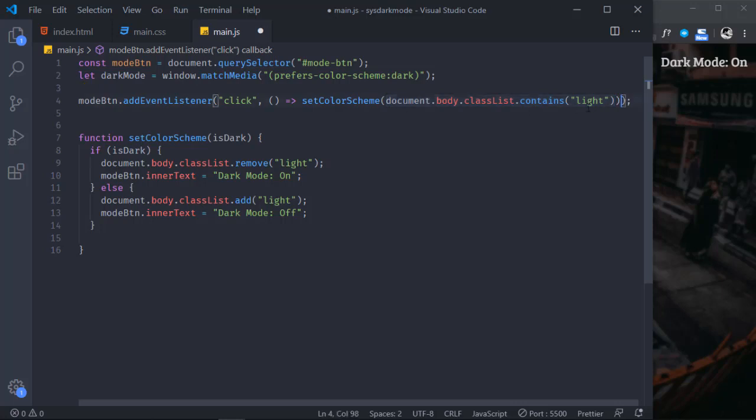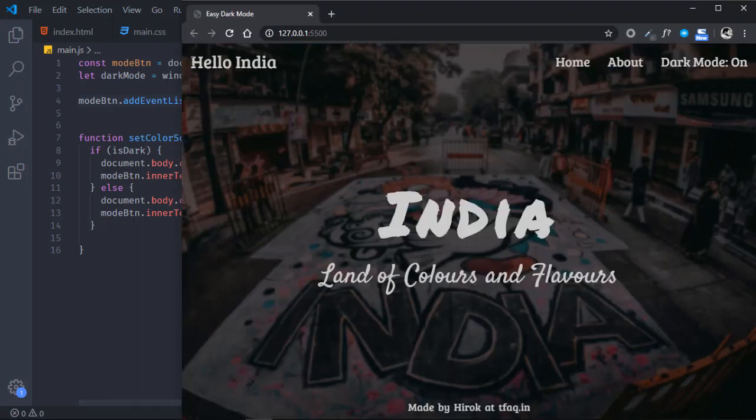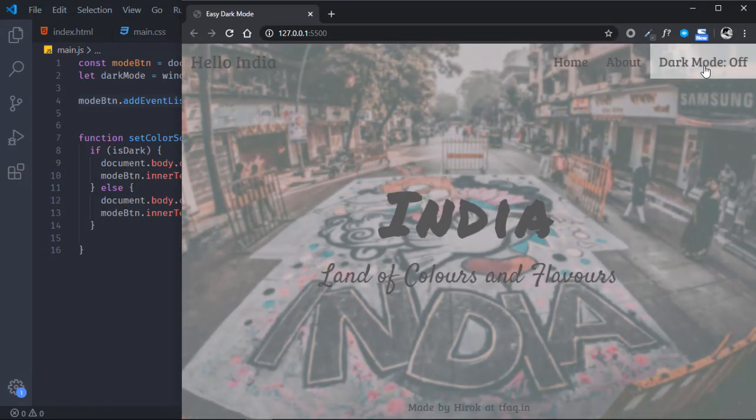So if it is true, then we are going to remove the light class and turn the dark mode on, and if it is false, if the light class is not there, that is it is the dark mode, then we are going to add the light class and turn the dark mode off. Okay, so this goes for the button. Let's check it. So here, see, it's working, right?